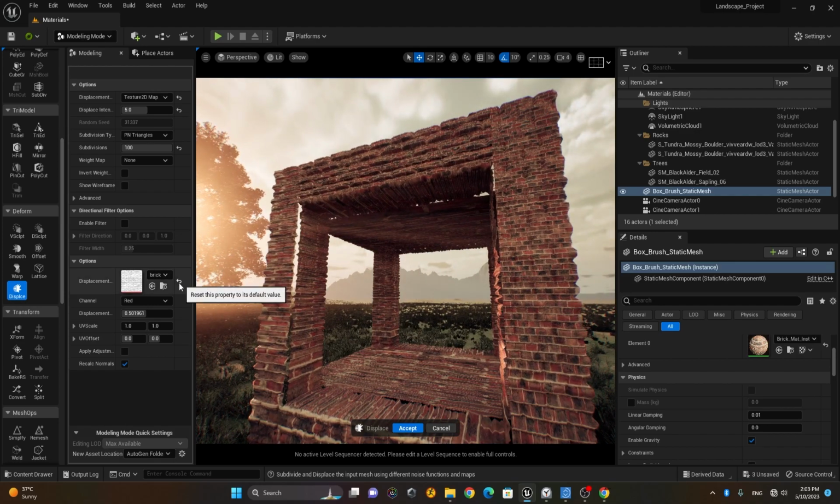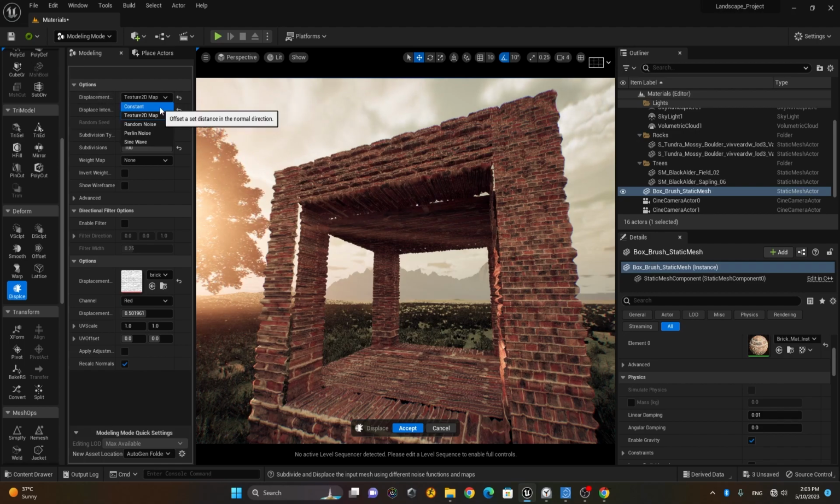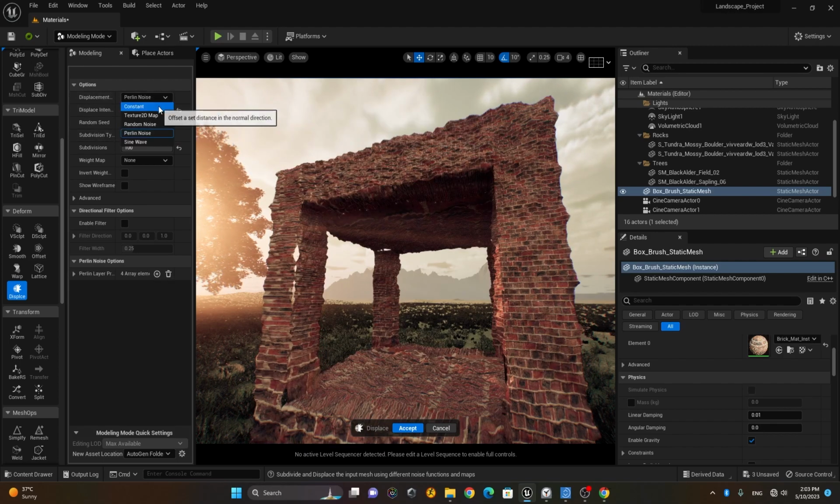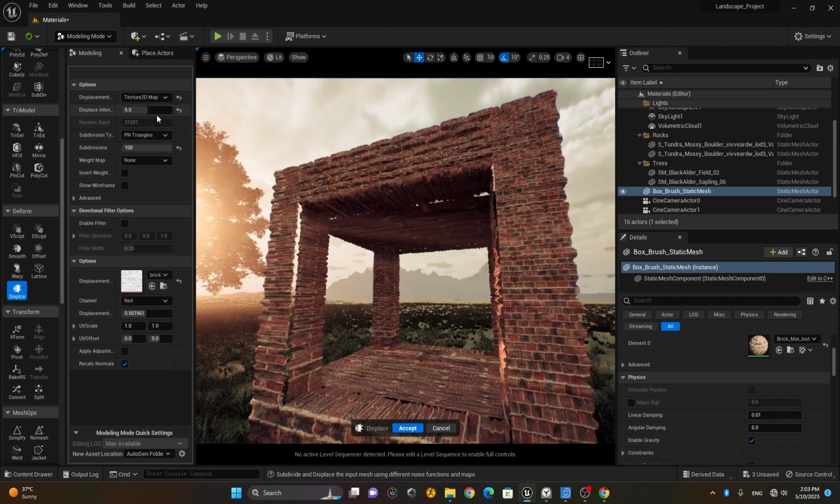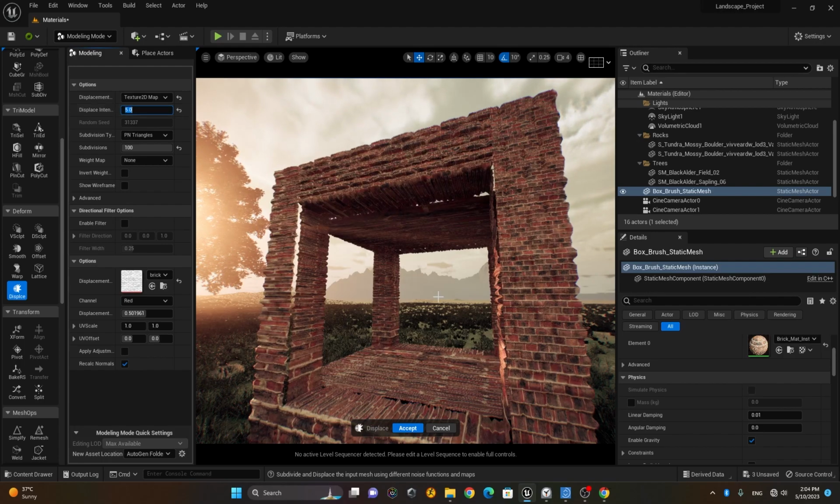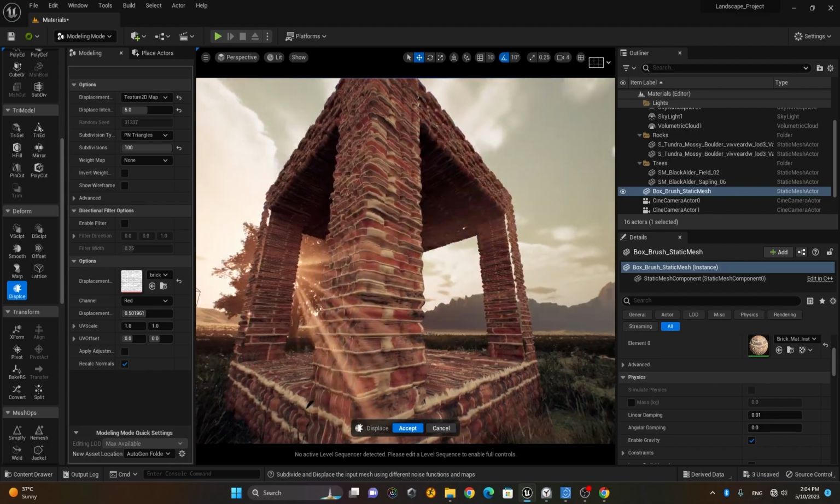Now let's see what we have here. First of all, I have here displacement map. Here you will see maybe it will be Perlin noise. So instead of Perlin noise, you have to choose texture 2D map. So my texture 2D map is here. Now displacement intensity, it's up to you how much you want. Right now it is 5, which is high. So I will make it maybe 1 or 0.5, or depending on how much you want it to be. Okay, so if you want higher, you can keep it higher. It will look like this.